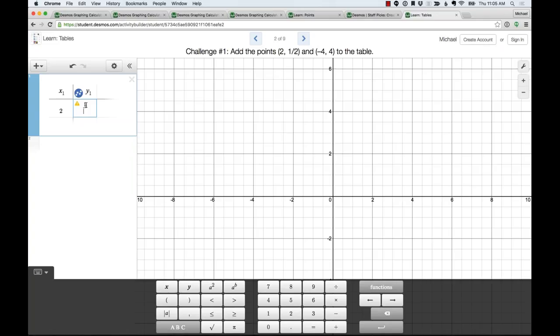That creates a fraction template where the first thing that I typed is shifted to the numerator, and then I can type in my denominator of the 2. So I've got 2, 1/2. Let's go to the next row and actually type 2, 1/2 a different way.